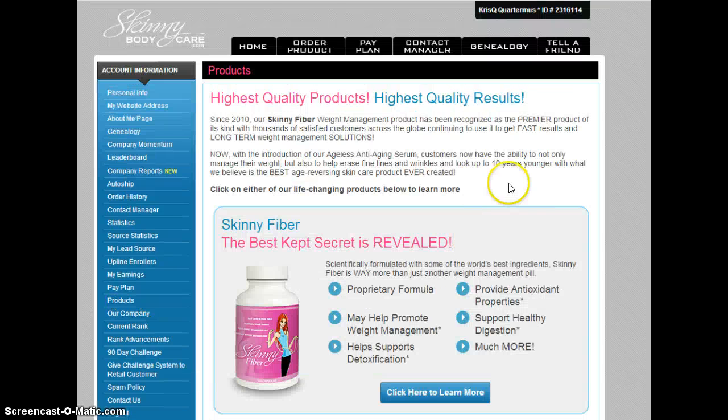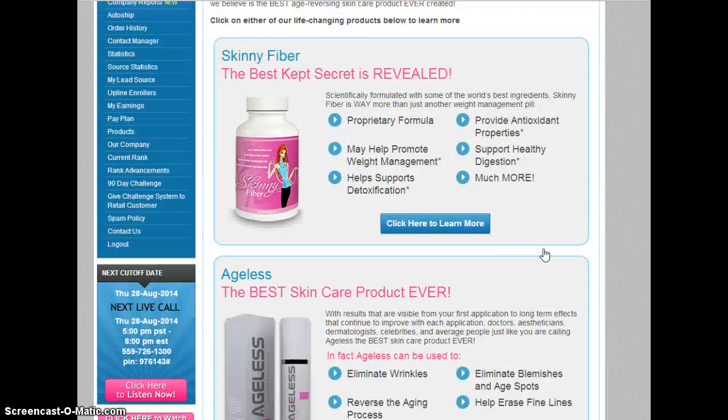Products, we do have 2 different products. We have Skinny Fiber and we have Aegis, which is our wonderful skin cream.